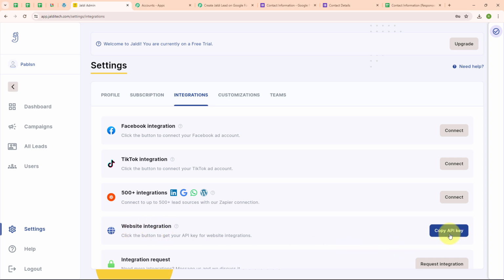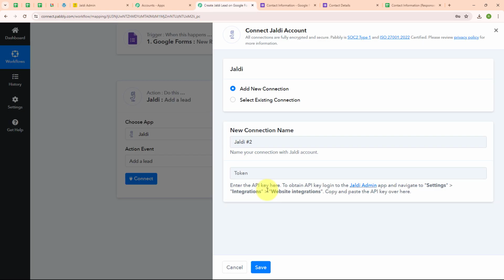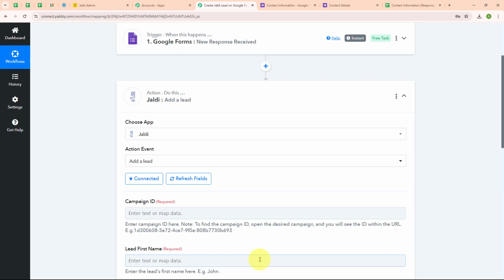So here I'm going to copy my API key. Moving back to the Pabbly window, and here I'm going to enter my API key. So after entering the token, here I'm going to click on this save. And here you can see we are now successfully connected.